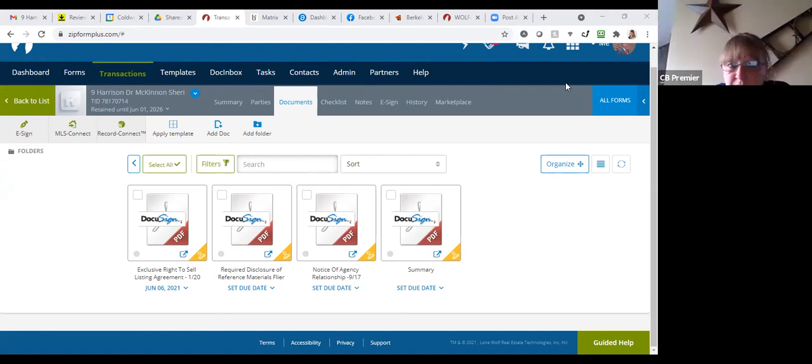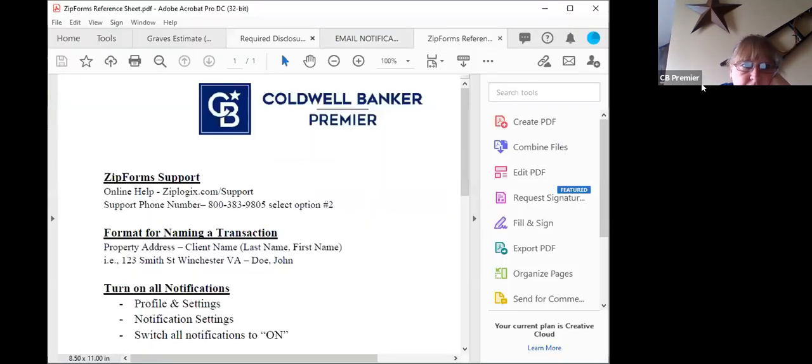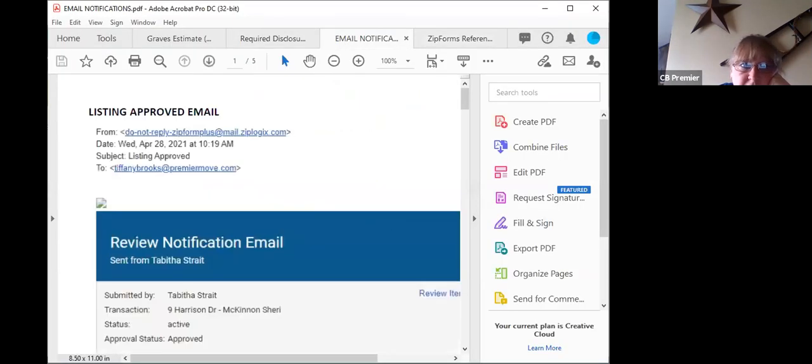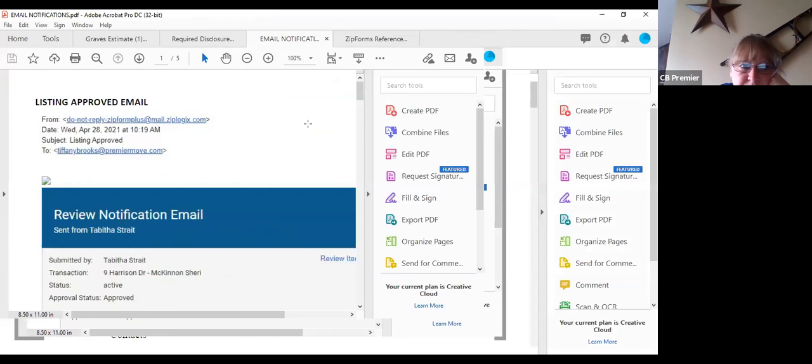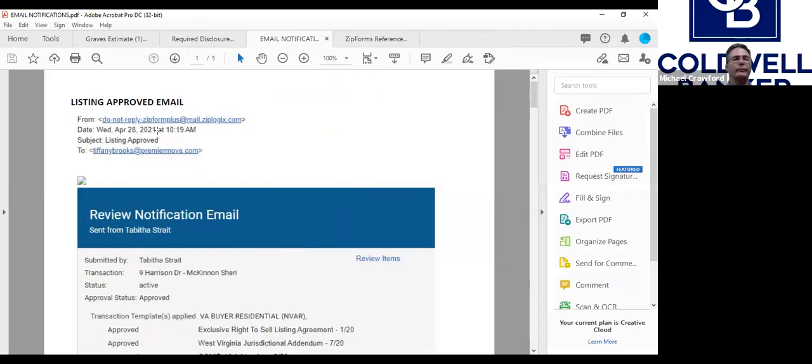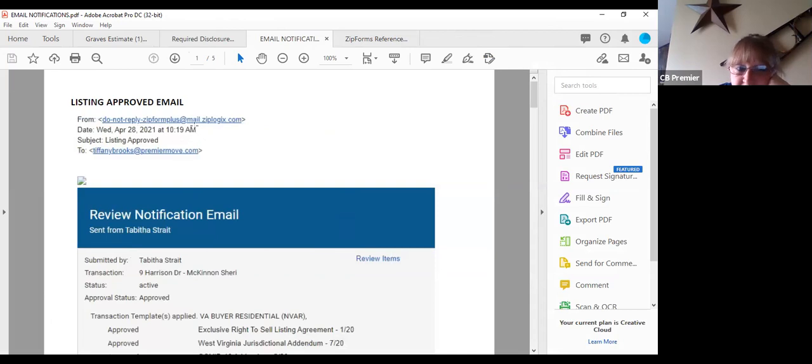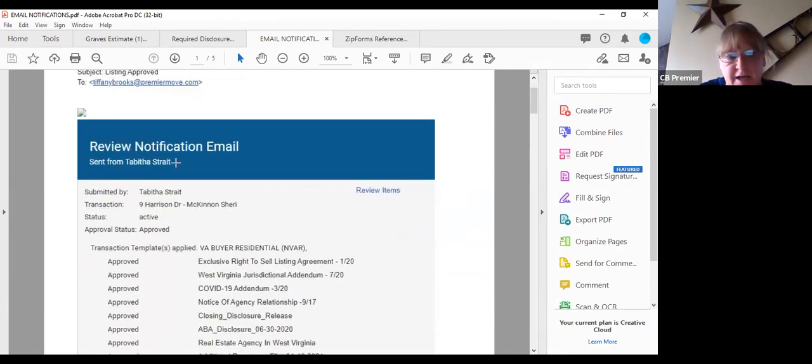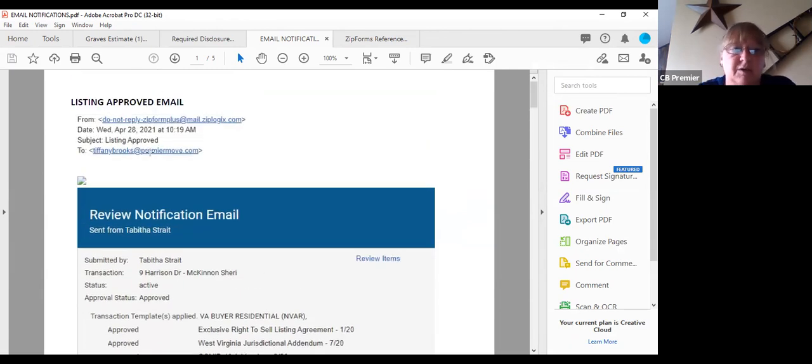I'm trying to get my screen smaller. There we go. So I want to show you an example of what an email notification may look like. Now, are you guys seeing it? Yes. So you can see here, it comes from do not reply ZipForms. So if you reply to that email, it's just going to go to cyberspace. So this is an example of what a notification email would look like. I just did a screenshot of it just so you guys know.